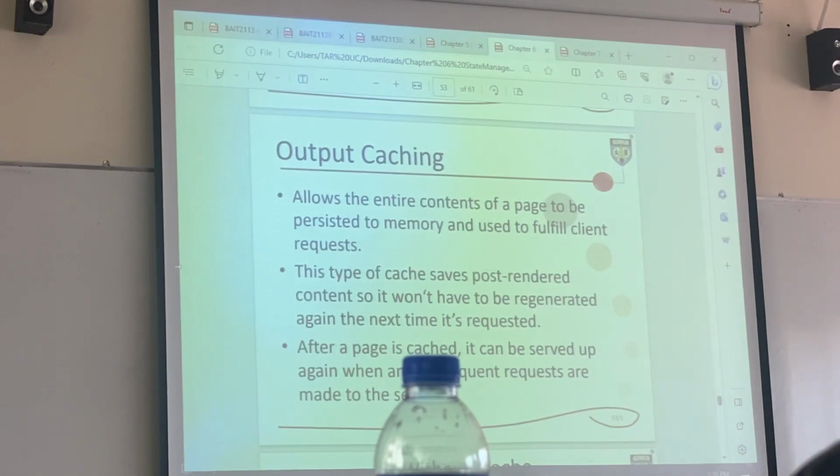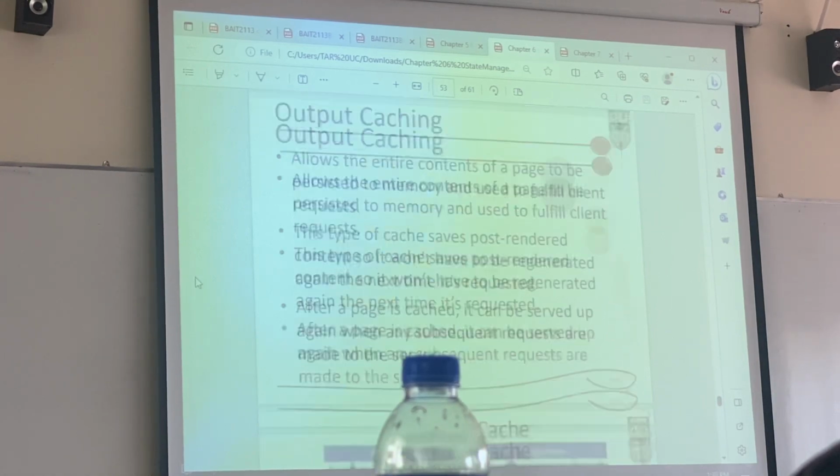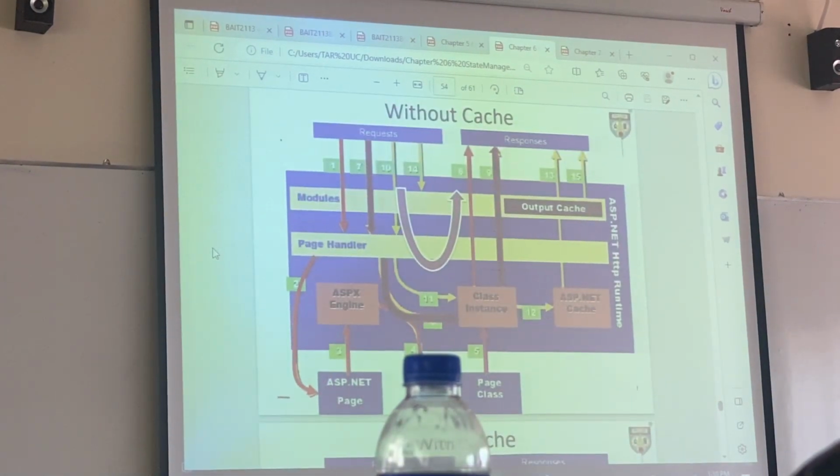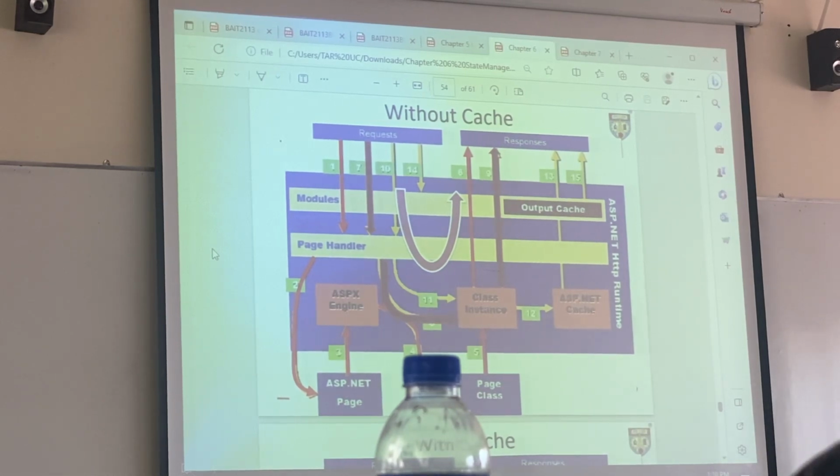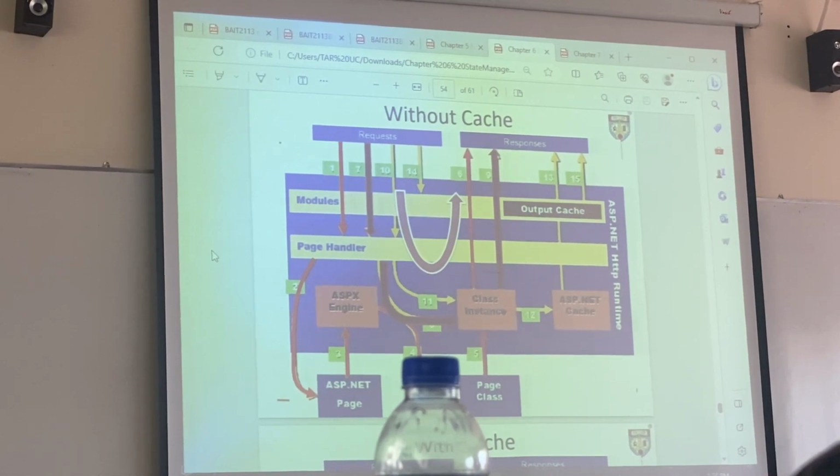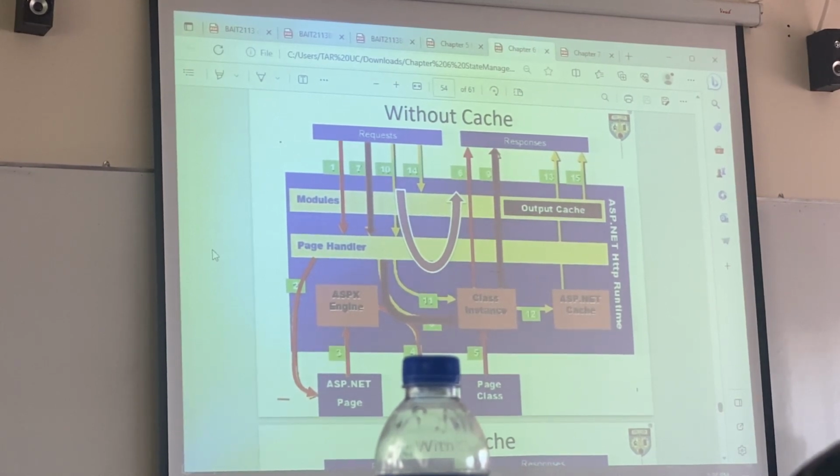How to apply this cache in our ASP.NET application is simple like other methods. It's just a few lines of code. You see the examples, you see the scenarios. So these are the steps again, from the request to the response, in more detail.